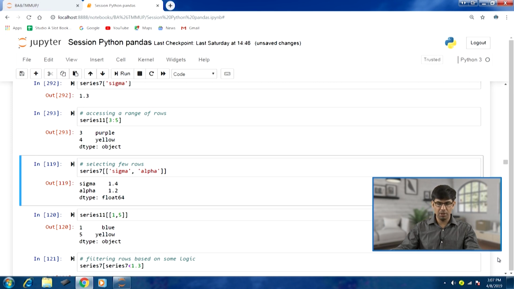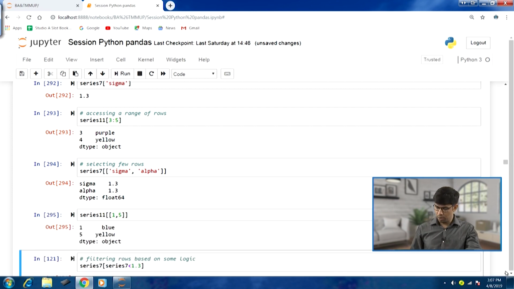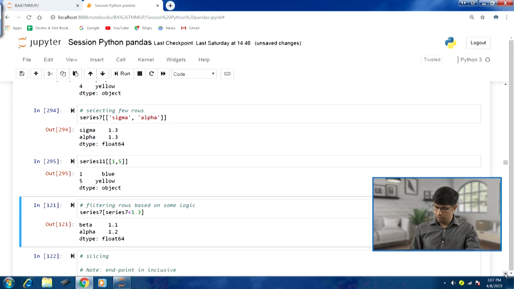Now, if we want to select a few rows, that can also be done. For this, within the brackets operator we can pass a list of the selected rows that we would like to display. So, for example, series 7 and within double brackets we are passing a list, again using brackets, sigma and alpha. So, we are selecting these 2 rows. If I run this, you can see in the output only 2 rows have been displayed. Similarly, for series 11 we can do the same thing, where we are using the integer row index. So, we are selecting row index 1 and 5. If I run, those rows are going to be displayed here.